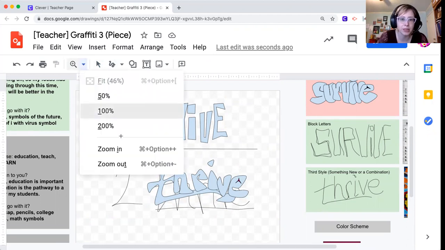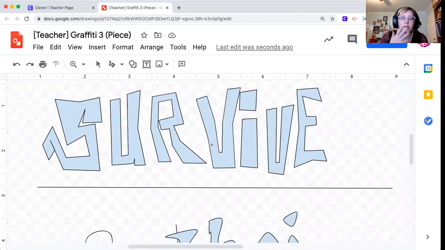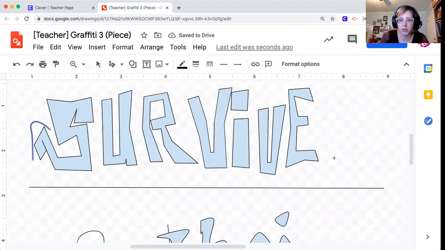Let's go ahead and zoom in. These are all things I want to plan out. Survive to thrive. So where does it make sense? I could turn this into an arrow. I feel like that definitely needs some bits. Maybe an arrow there to suggest forward motion. Ooh, I like that.